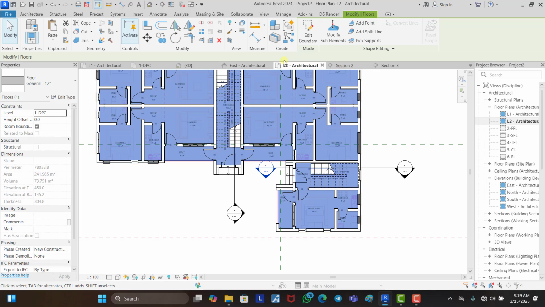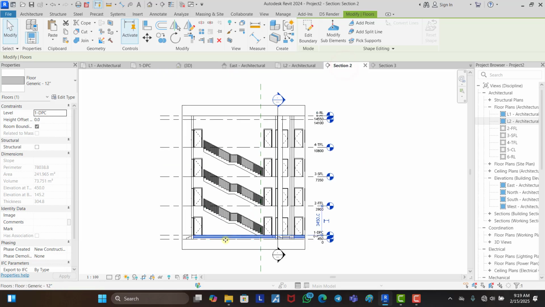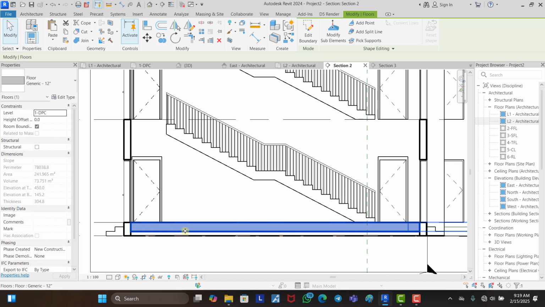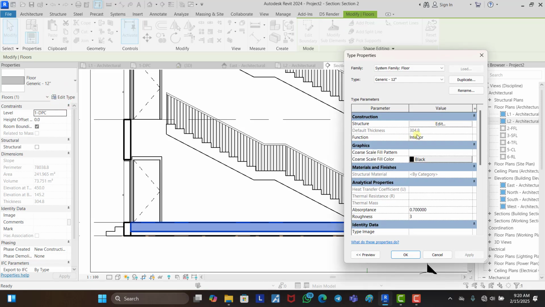So this floor now, let's go to the section. Now you can see the floor. Okay, now you can see the thickness. Whoa, it's too thick. So we need to do some edits. We should have done this before creating the floor, but we can still do it later, no problem. So let's edit it now. So we click on the edit. You can see the floor thickness 304, which we do not want.